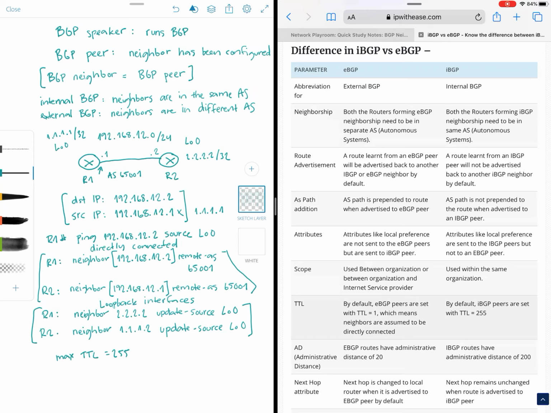And for iBGP, the peers are set with the TTL of 255. So this is for iBGP, the max value, and the default eBGP TTL is 1.